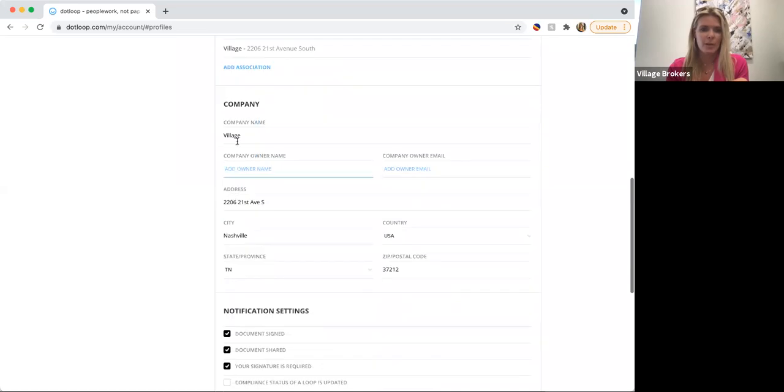And then fill in your company information. Whenever you're looking at auto-populate fields, think about what would be a fillable line on any of our forms. That's what you want to make sure you have information for.